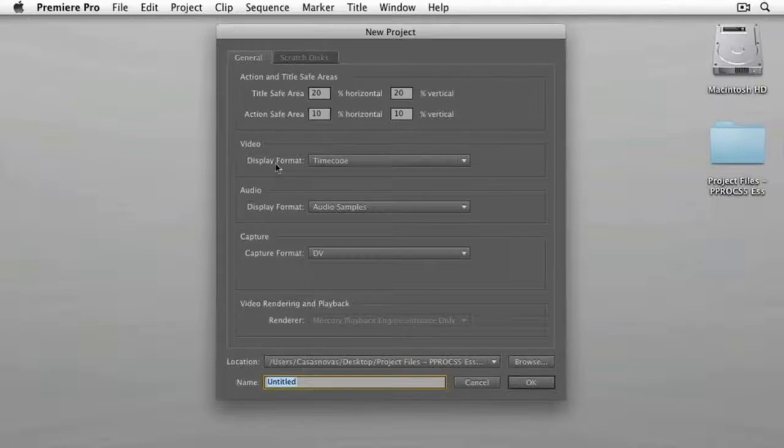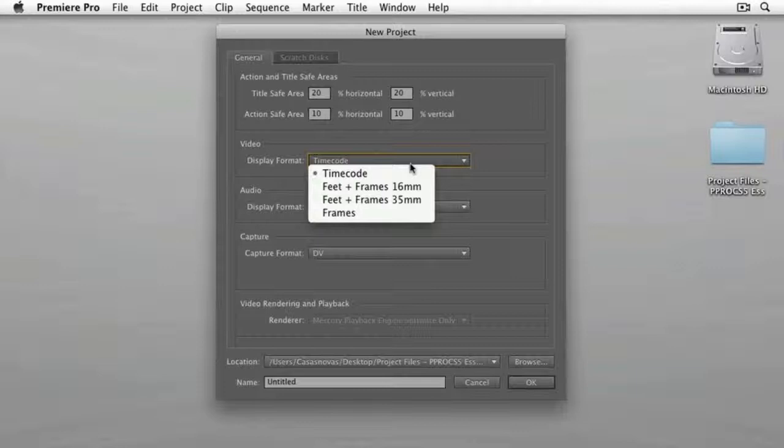The next section is the video display format. You can choose from this drop-down menu how you want Premiere to display the time increments in the timeline. You can choose from timecode, feet and frames for 16 and 35 mm film, in case you are working with film. And lastly, we see frames. For our purposes now, we will leave the display on timecode.